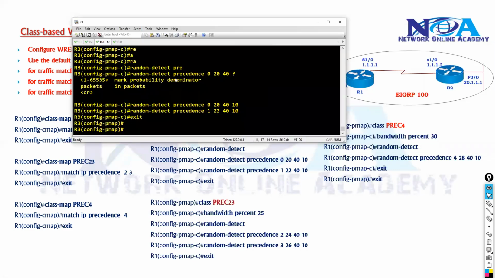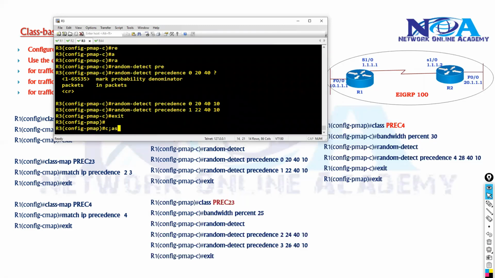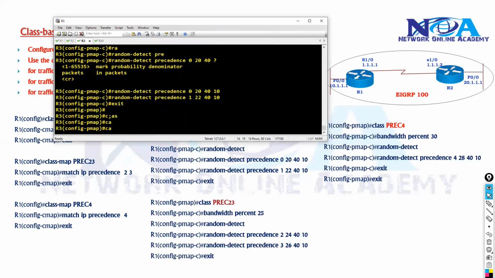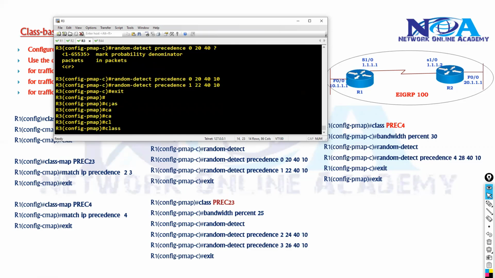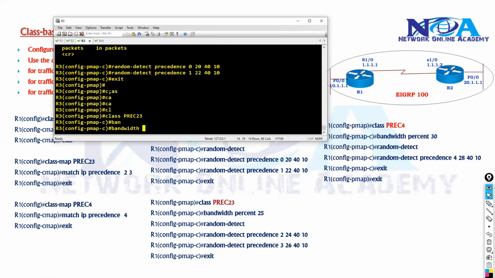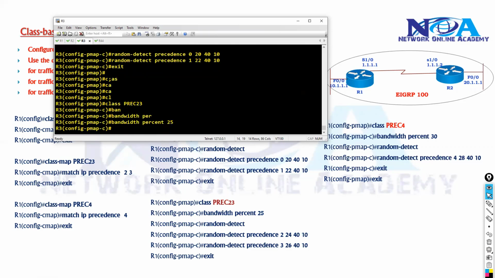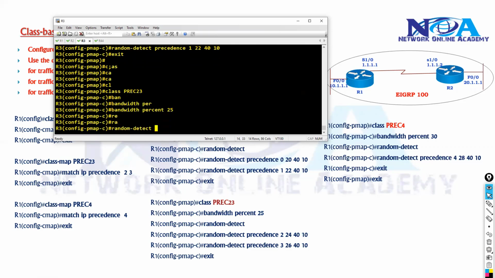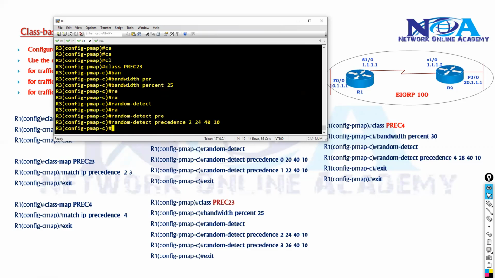So for the other options here, I'm going to refer to the class, and the precedence values are 2 and 3, and the bandwidth percent as per my requirement. Let's say I'm giving 25, and then I'm going to enable random detect. If the precedence value is 2, then let's say the minimum threshold is 24, the maximum threshold value is 40, and the MPD is 10. And in a similar way for 3, it is, let's say, 26.